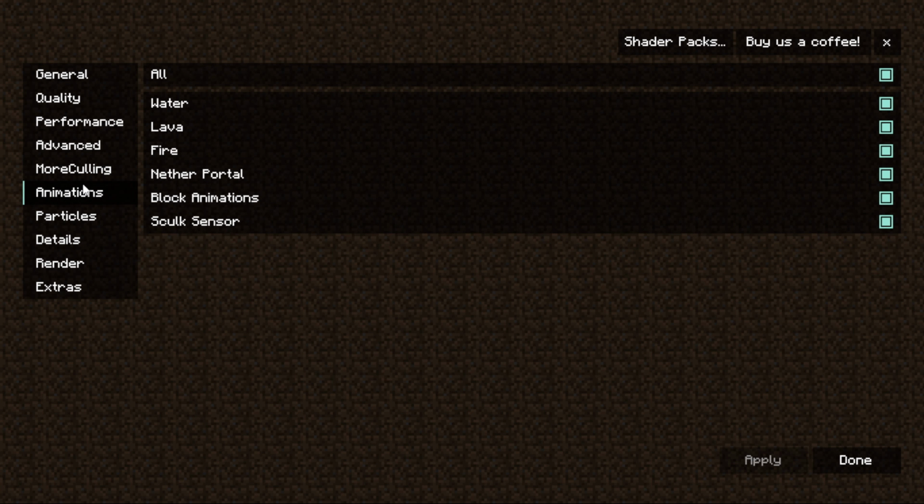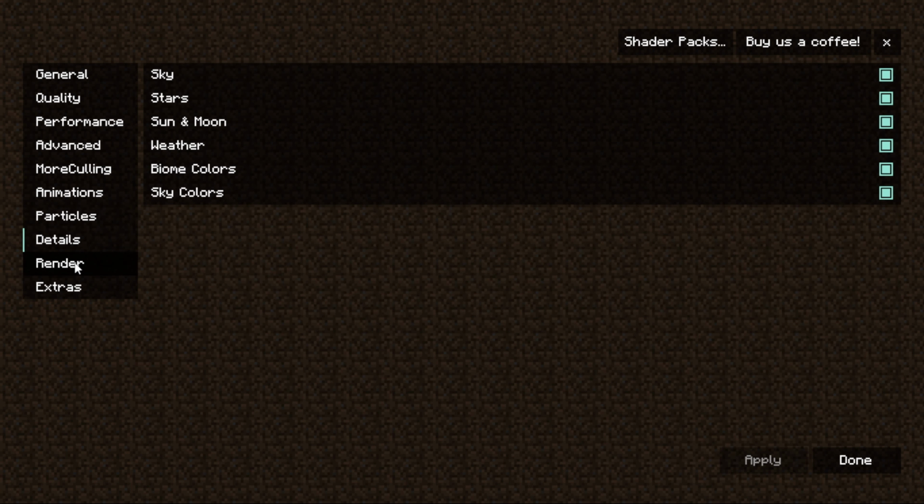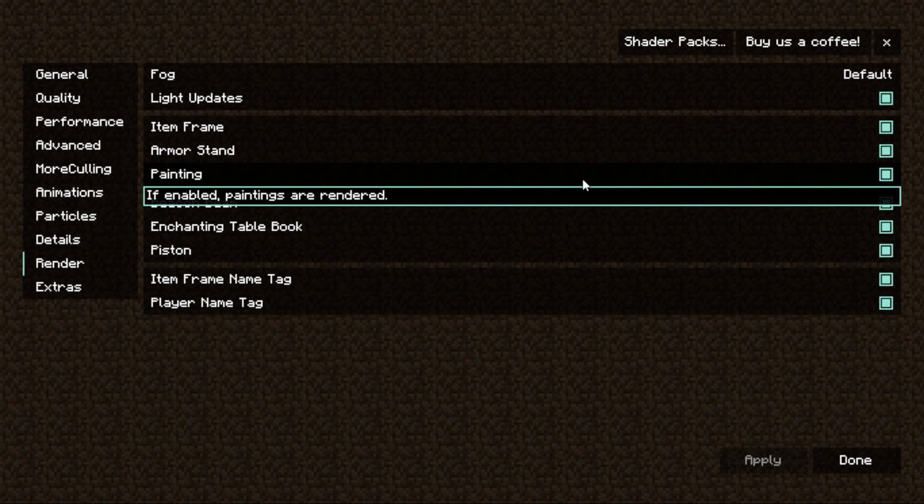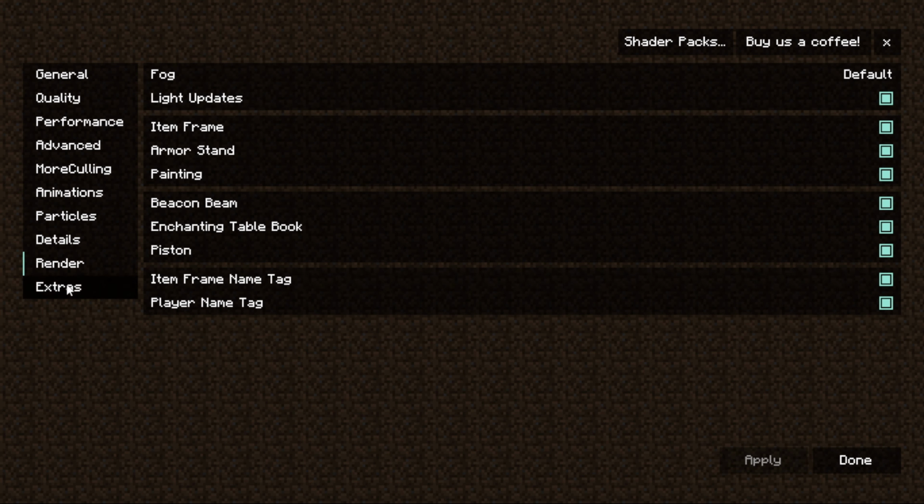Animations, you can turn these off, although I wouldn't really recommend it. Yeah, you would get more performance, but your game would look kind of boring. Same goes with particles and details. Under render, I would also just leave these all at default. You can disable fog if you want. That can be useful, especially if you're like exploring in the nether or whatever. But I'm just going to leave it at default.